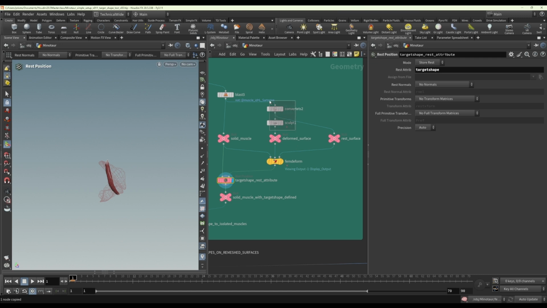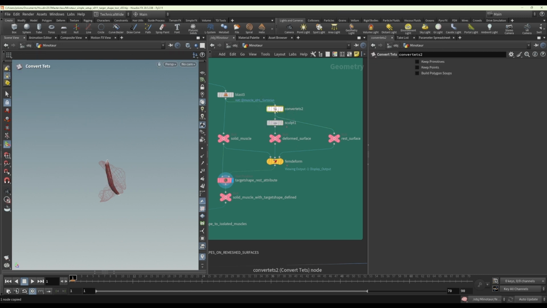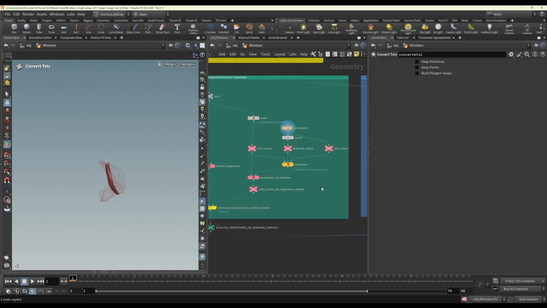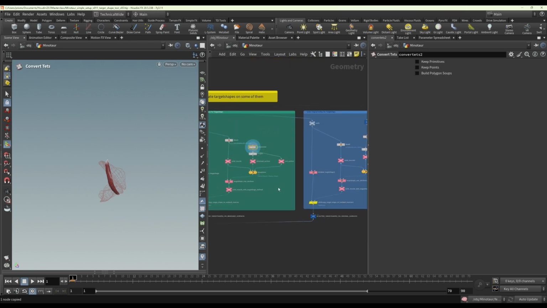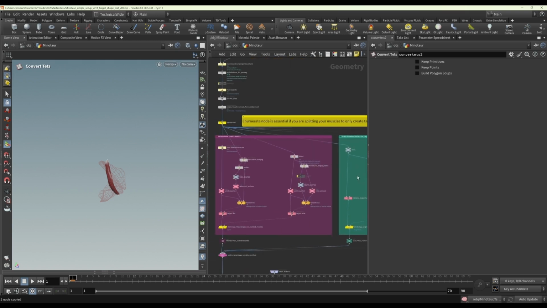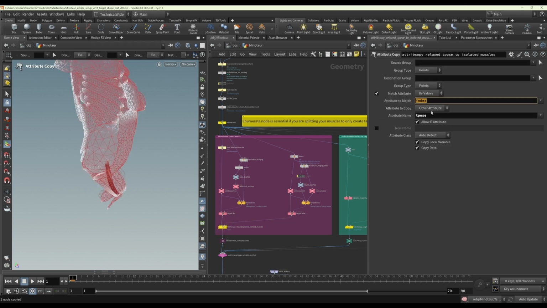Other things to just remember is to sculpt on the polygonal mesh, not the tetrahedralized mesh, and to use enumerate and attribute copy with index, or whatever attribute you call it, attribute to match specified if you're splitting it. Great. I hope that will be useful.